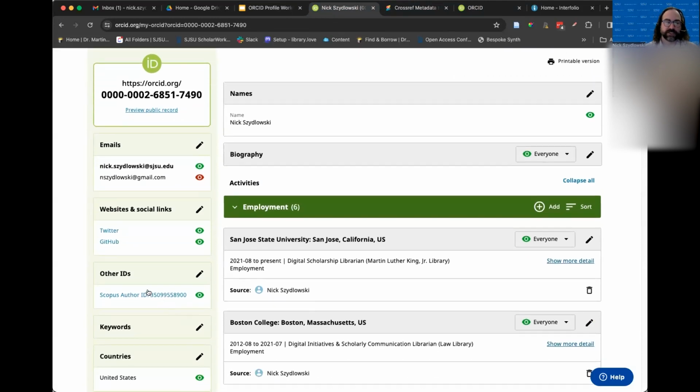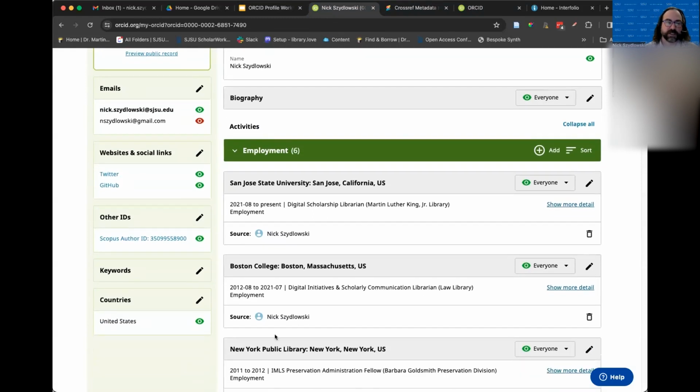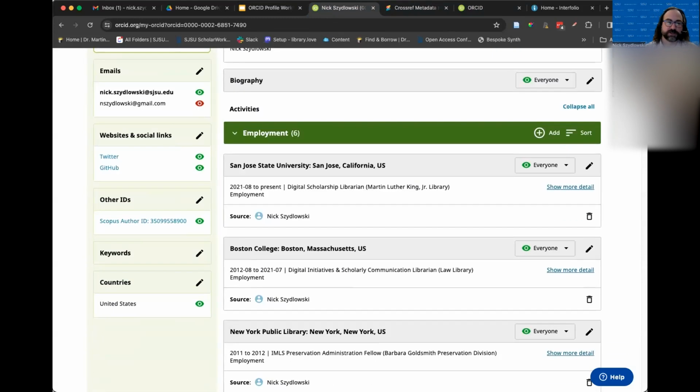So that's what it would mean to have other IDs. That can also help set up some automatic updating from those systems. You can have keywords if you want people to be able to find you via the ORCID search. And you can associate your record with a country or more than one country.